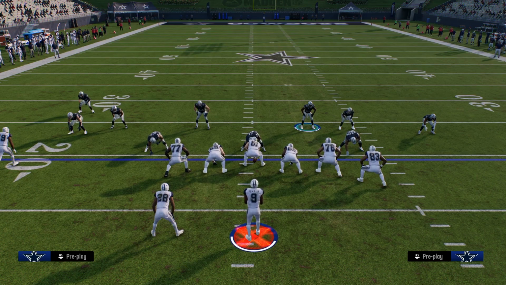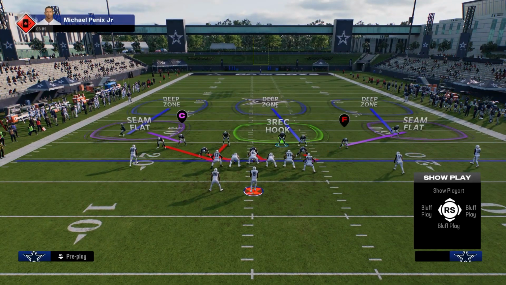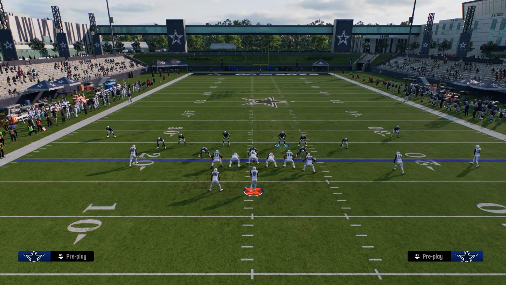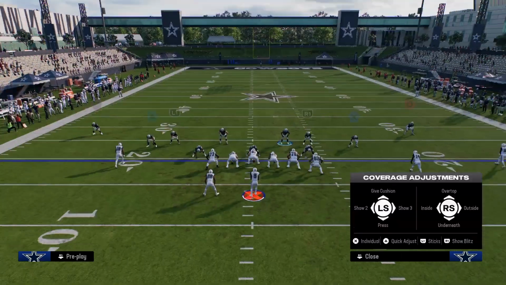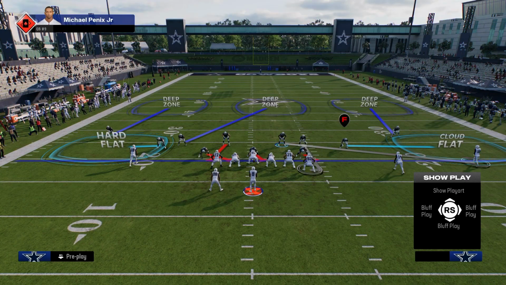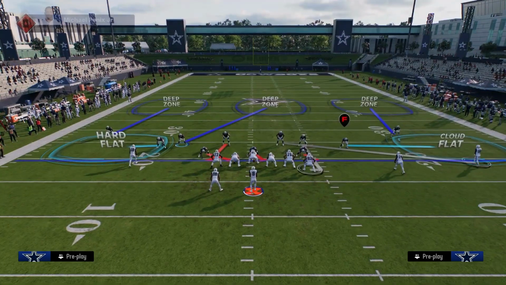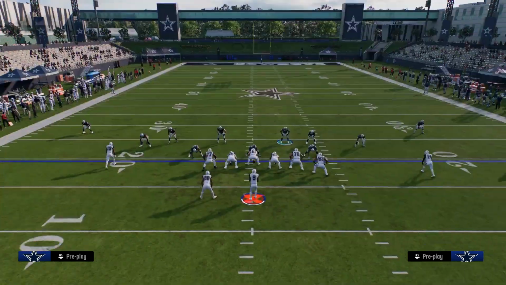The next coverage shell that I like to use is a slight variation of this one. It's going to be set up out of Edge Blitz 3 as well. And what we're going to do is we're just going to shade down, shade over top, and then we're going to hard flat, middle third, man up the tight end, and then we're going to man up ourselves onto this outside guy. Now, the reason we're going to man ourselves up on the outside guy is so that we can switch stick onto probably, in most cases, this middle third.